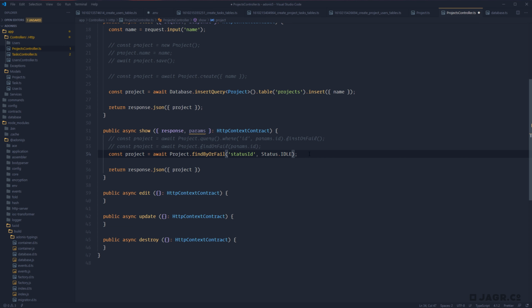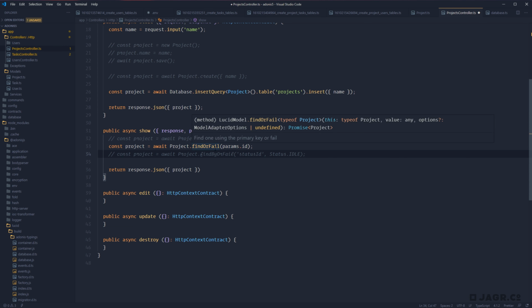This particular findBy doesn't really make sense for a show statement. findOrFail here makes more sense. findByOrFail will be great if you're using something like a slug, a string unique identifier for a particular record. findOrFail is great if you're using an actual ID for your route parameter.